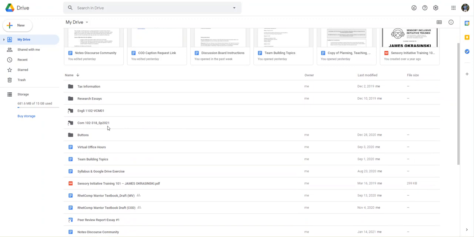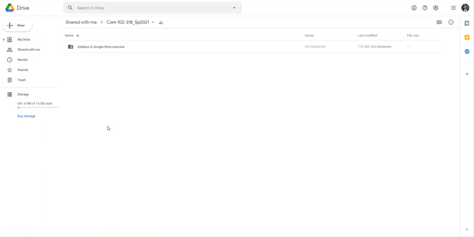Really simple. Then all you have to do is drop your documents or go to your Drive account, click on the shortcut. It'll take you right to the course folder, and here's where you can upload your assignments to the specific assignment folder in Drive. And this is how we will use Drive this semester.